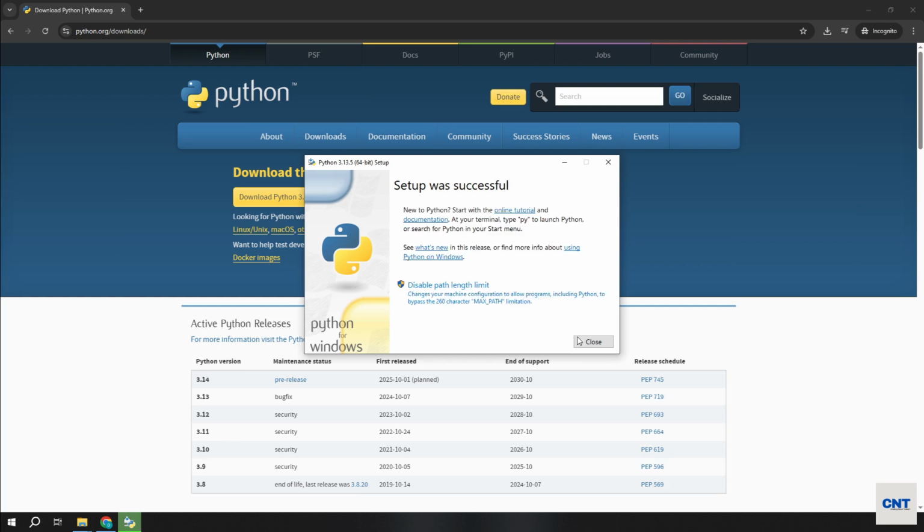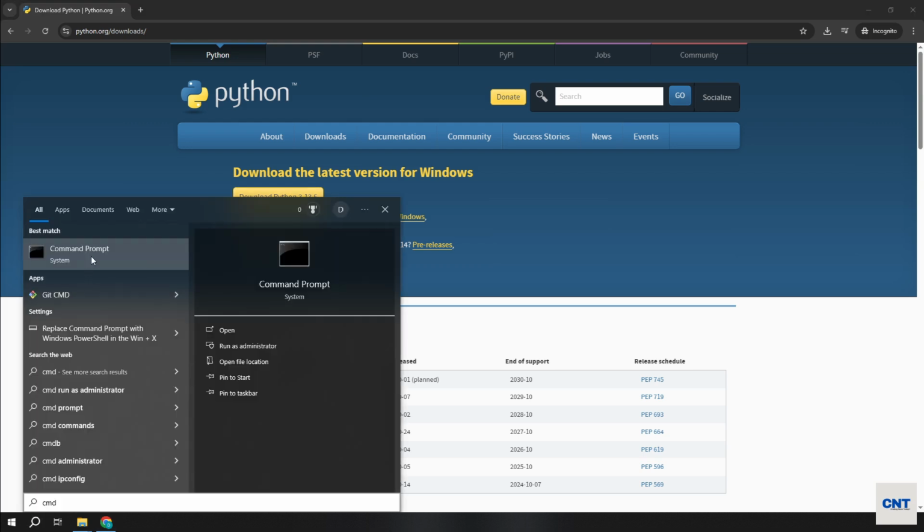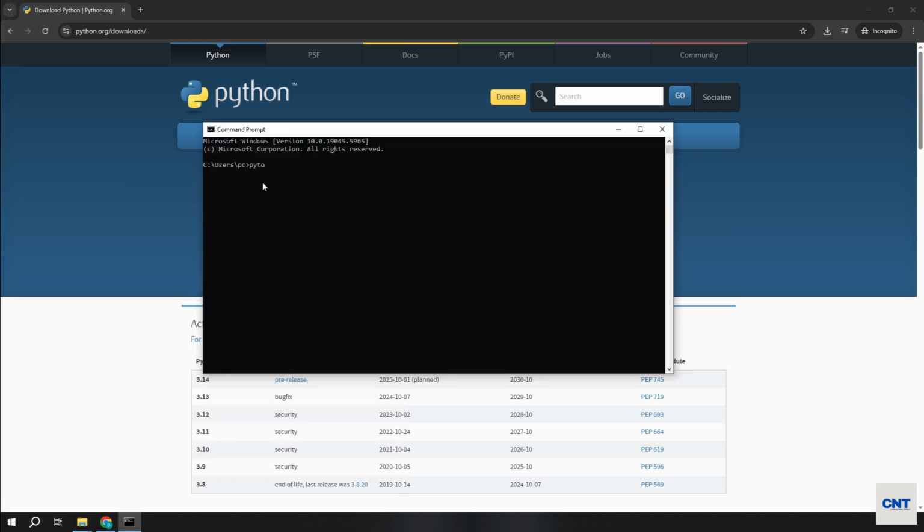So Python is installed on our computer. Just click on the Close button. To ensure Python 3.13 is correctly installed, open the command prompt by pressing Windows plus R, type cmd and press enter. Type the command python --version. It will show you that Python is successfully installed on our computer.